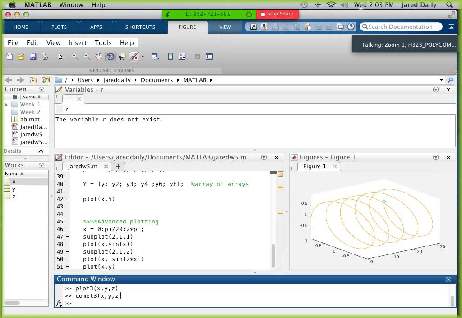Now we can also do three-dimensional surface plotting, but it requires a little bit of legwork. And the legwork is that you have to create what is called a mesh grid. And it's not as hard as it sounds. A mesh grid is essentially an array of arrays.